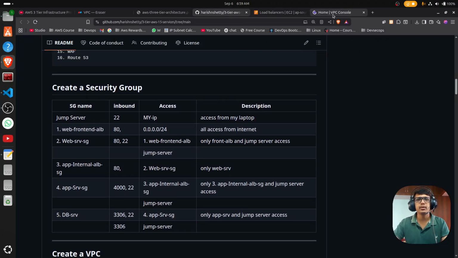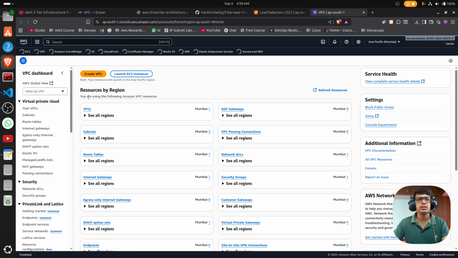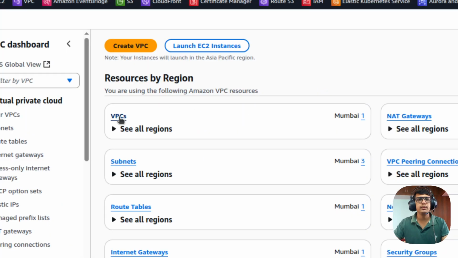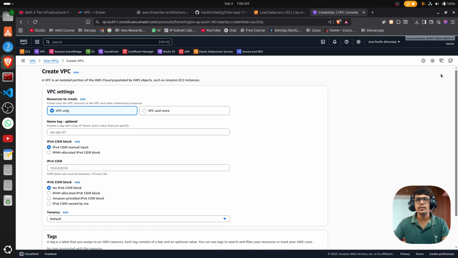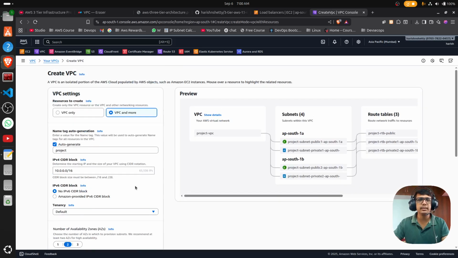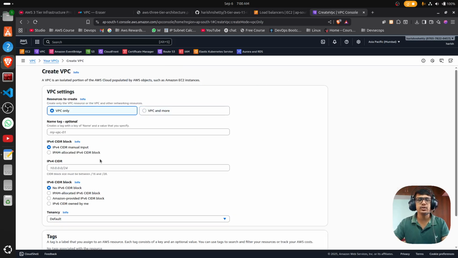Okay, click on the VPC here. You can directly create a VPC. We can do this with the VPC-and-more option easily, but if you do it like this, you can easily crack out the Terraform projects. So I'm going with the normal manual way.